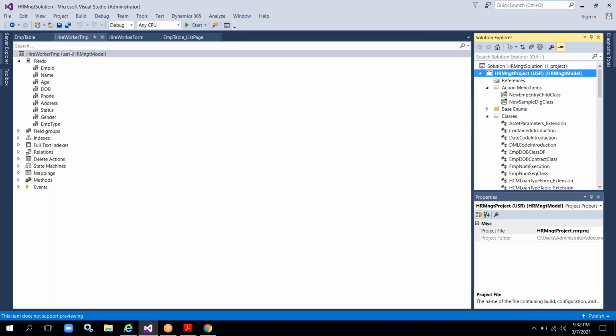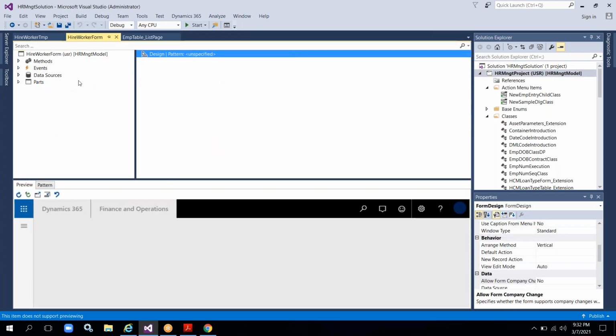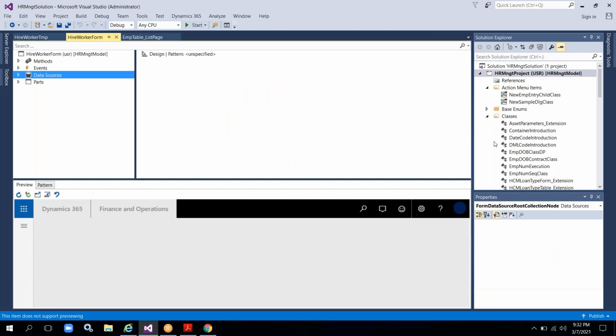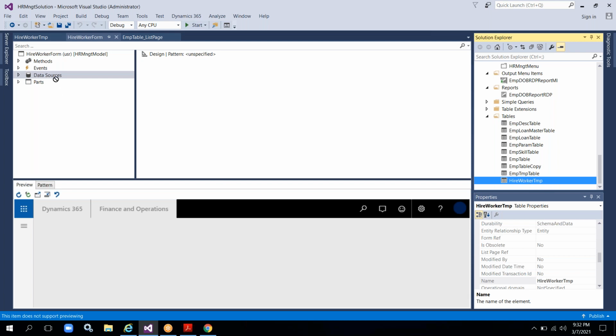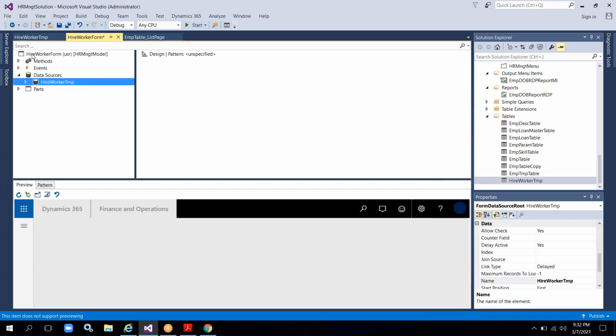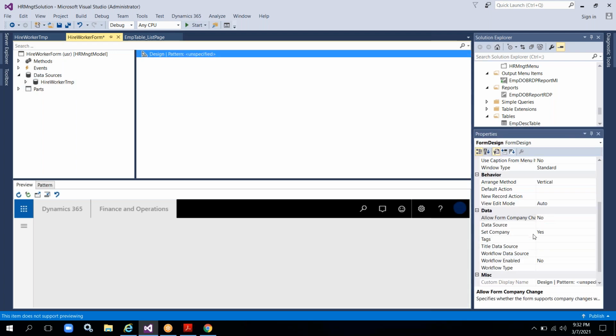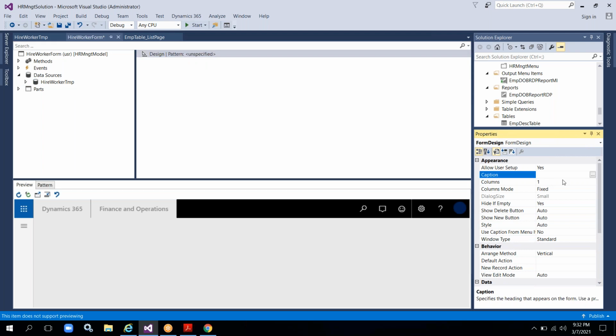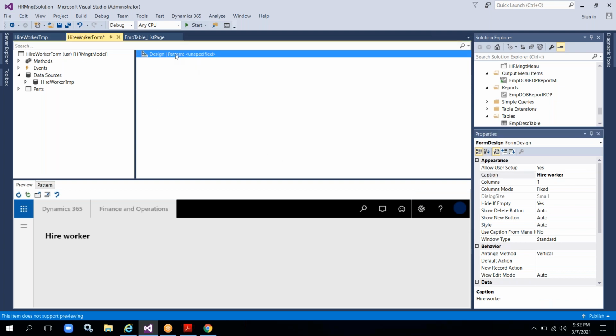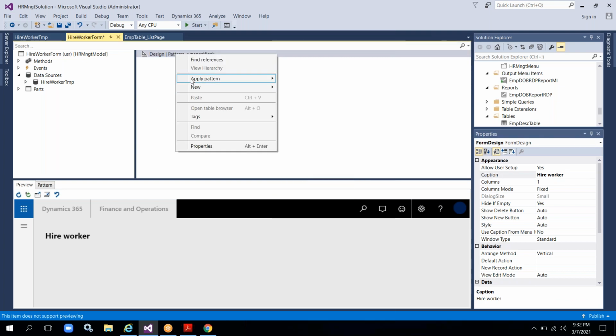Now this table I'm going to use in the data source itself. Go to the tables. There is a temporary table here. Let me drag and drop the temporary table into the hire worker form. Now let me apply the caption. The caption I'm giving is hire worker. Let me apply the pattern, called apply pattern.